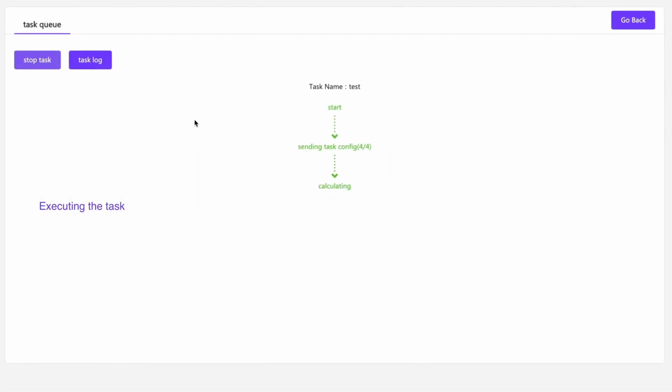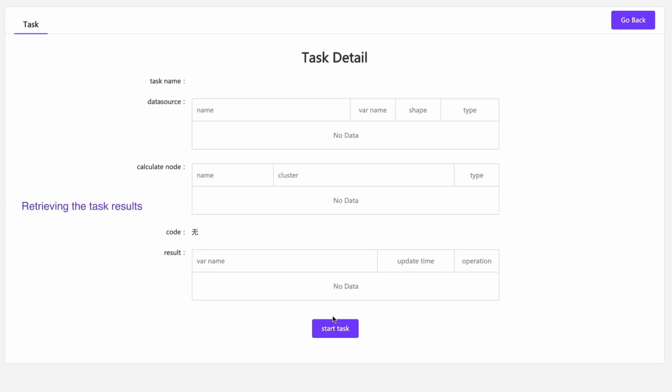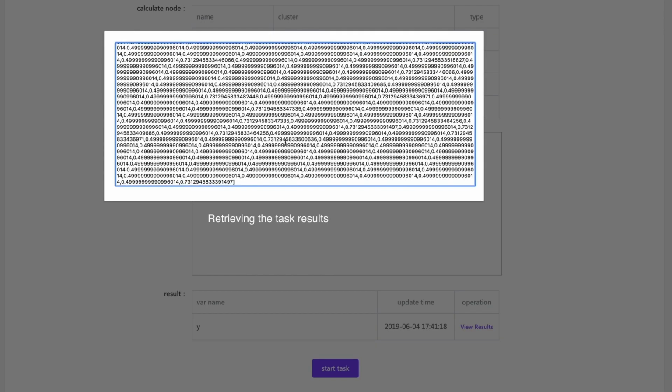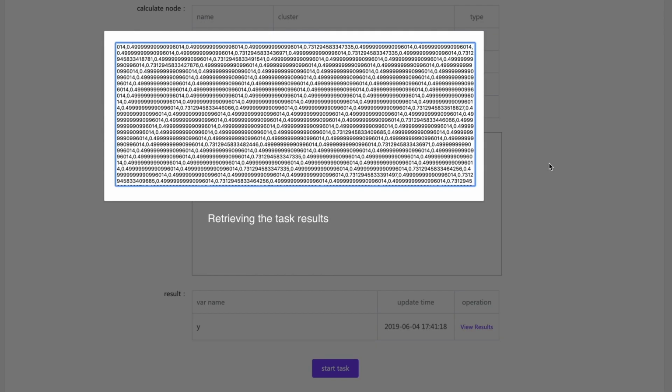We can see the hint information while the task is running. There are 6 steps in the lifetime of a task. Finally, the platform retrieves the final plaintext results. A result may contain arrays consisting of thousands of elements, and an array can be of any shape. Now let's see how PrivPy works.